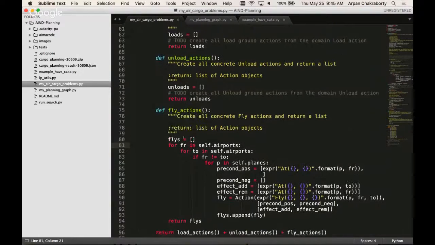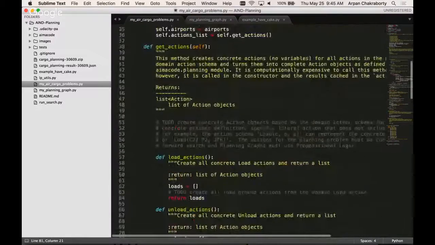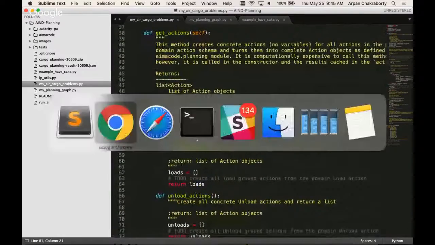So if you just follow this same methodology and define the load and unload functions, that's pretty much it. You should be able to get done with this first part.